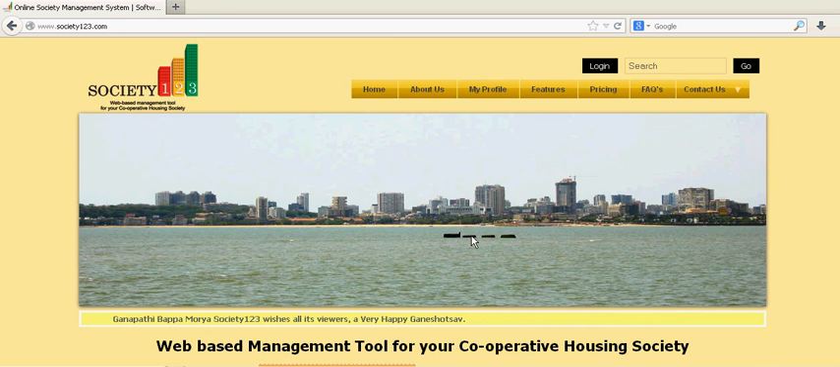Today we will cover the society setup screen. Whenever a new society is created or any editing has to be done in the society details, the user can perform these functions through the society setup option.